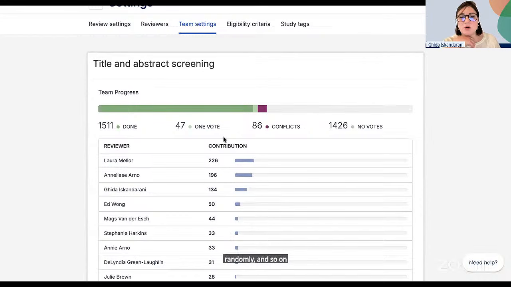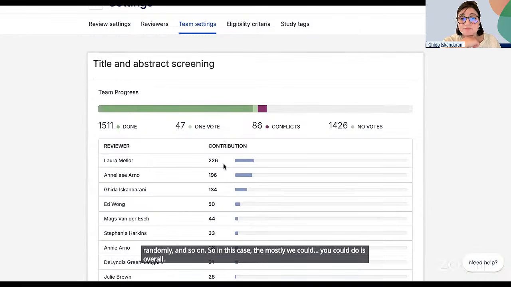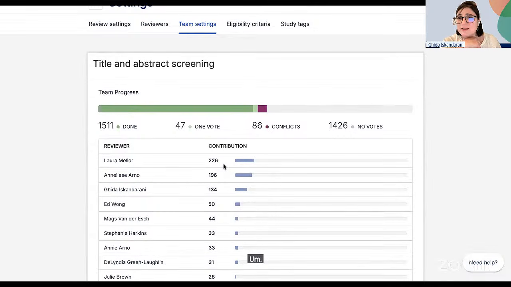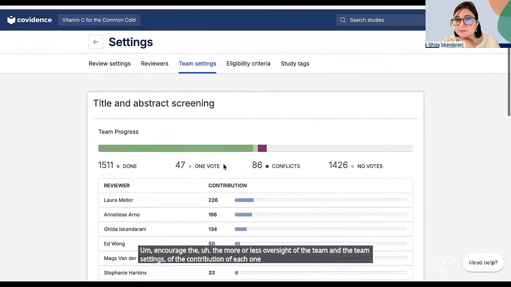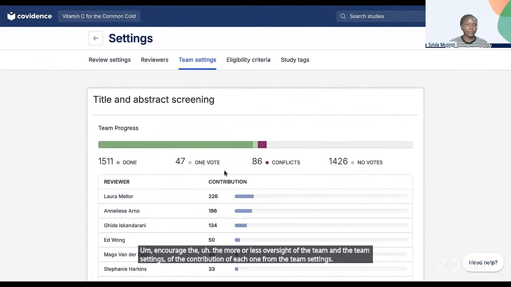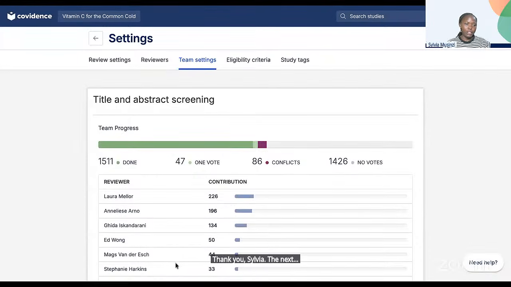So in this case, mostly what you could do is encourage oversight of the team and of the contribution of each one from the team settings. Thank you, Sylvia. The next, yeah. Thank you so much.